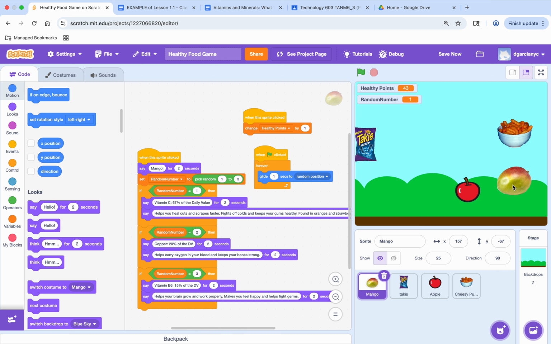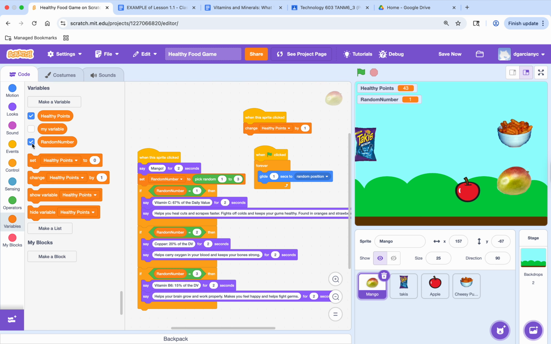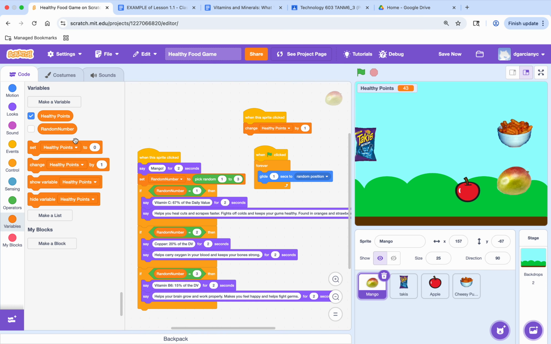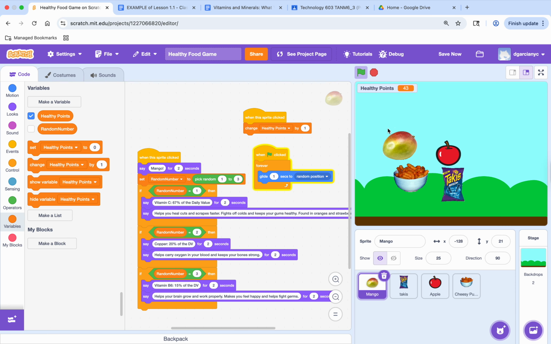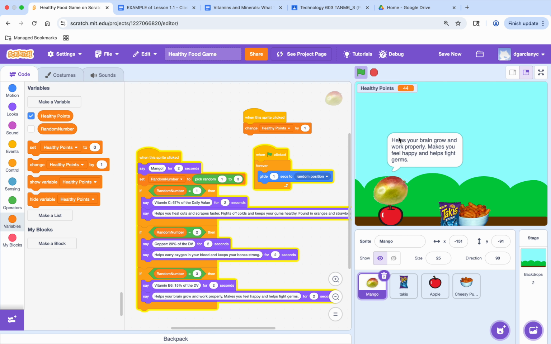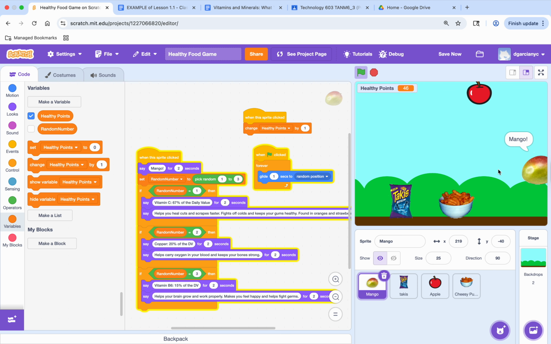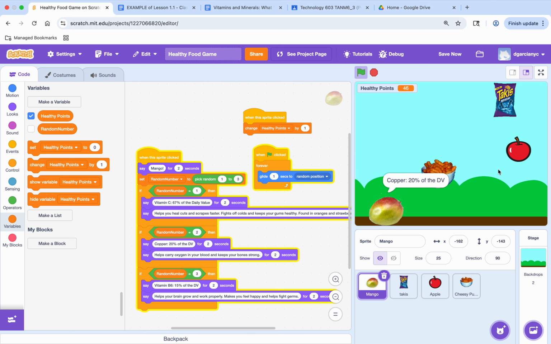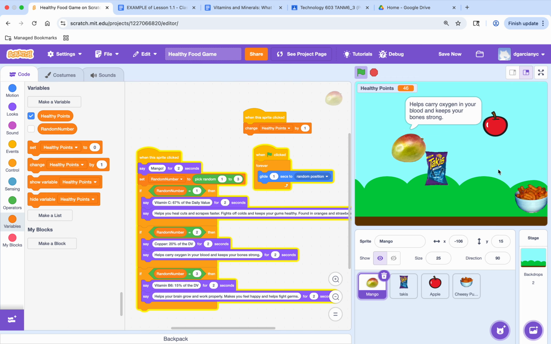So, once we're done with that, we can hide this random number because the user doesn't need to see that. We just had it displayed so we understand what's happening behind the scenes, and we're just going to hide it. And this my variable we can just delete as well. We're not going to use that. No reason for it. So we're going to do a 2-finger click, delete. And then while we're playing, if we click on the mango, we get that message and it says vitamin B6. So every time you click on a healthy fruit or vegetable in your game, it's going to display some important information.